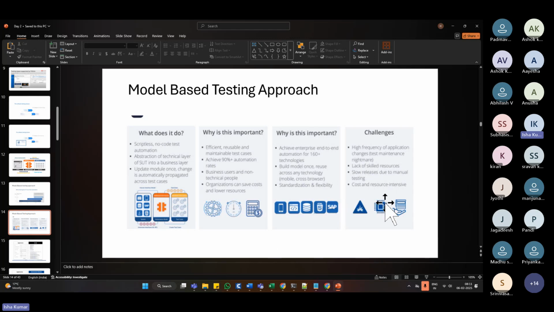So what are the challenges? This one is no more a challenge because they have come up with new features like Vision AI and other new things with AI. High frequency of application changes, test maintenance might be a nightmare. It was a previous challenge, but now it is not.